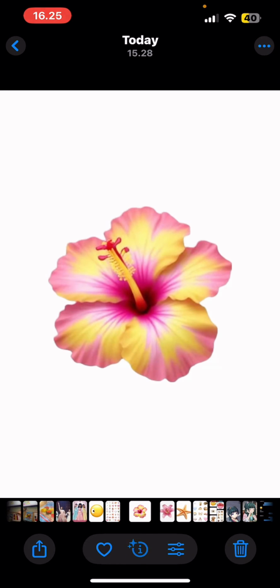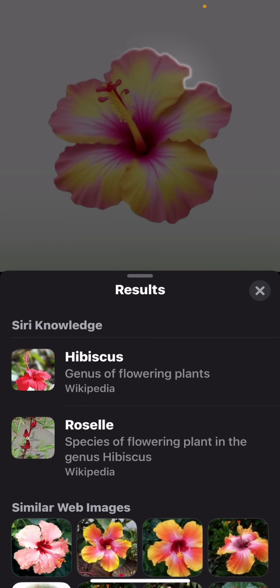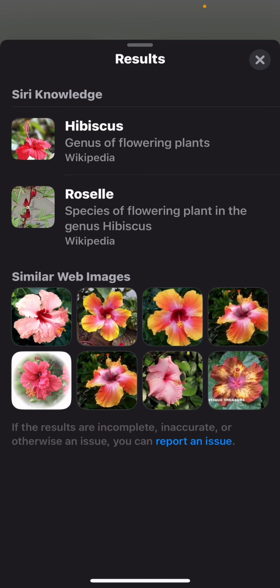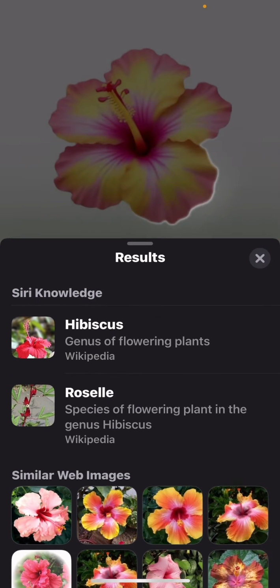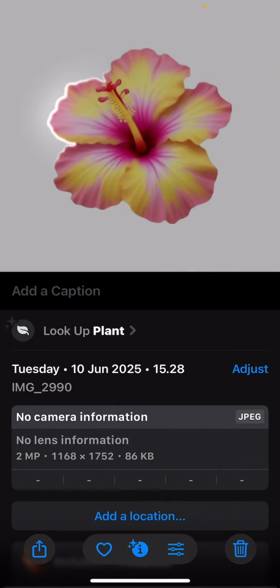I'm just going to select this one. It says look up plant and it's going to show results similar to the image that you have. So for instance, this is, I don't know how to pronounce this plant, I'm going to say hibiscus, is how you pronounce it. It's also going to show similar web images. You can also select the Wikipedia page if you want to know more about the plant itself.